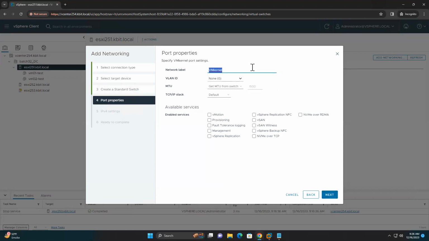What should be the name of that VM kernel port group? So storage network. Do you want to set a VLAN ID? If it is required, you should put it, right? What is this thing? By default, you can see the TCP/IP stack is default. It means that I can use the same VM kernel port group for different services. So I can enable multiple services and the same VM kernel port group will be used for all.